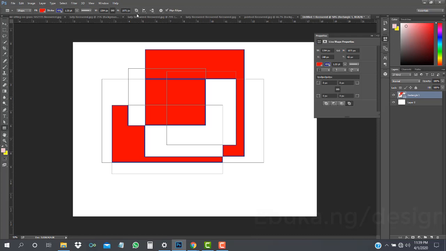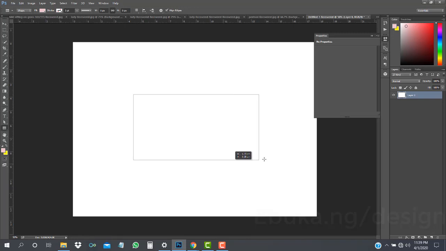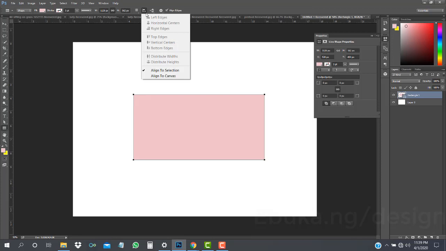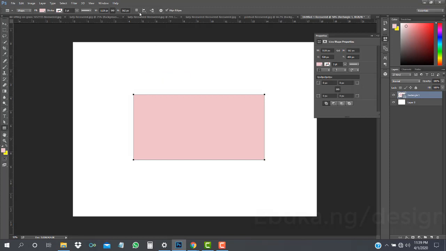Good. Now let's leave it back to our new layer, and let's delete this rectangle we have here. So we'll draw a new rectangle. Good. Now, the next step we have here is the path alignment. When you click on it, you can see it's defaultly set to align to the selection. If we change it to align to canvas, okay.